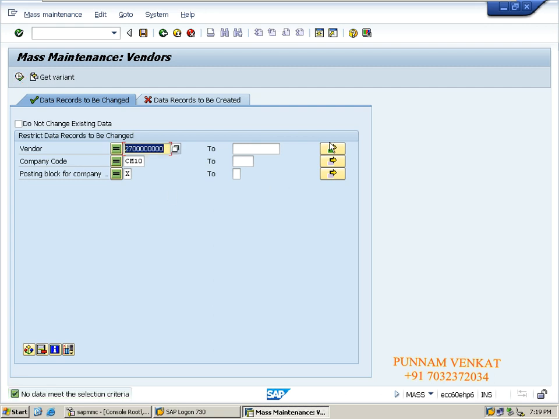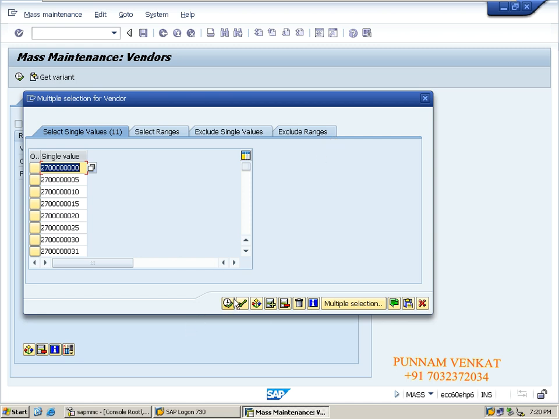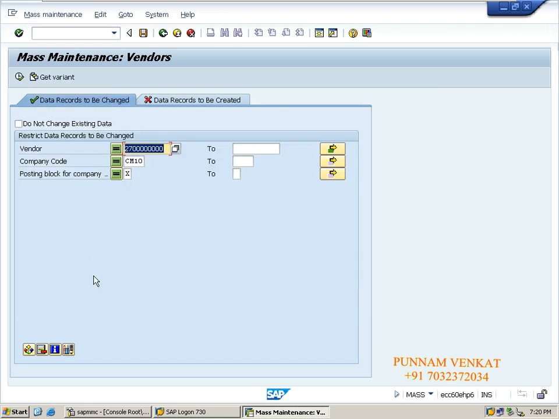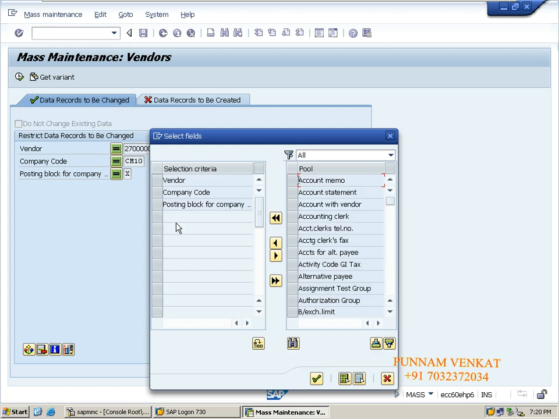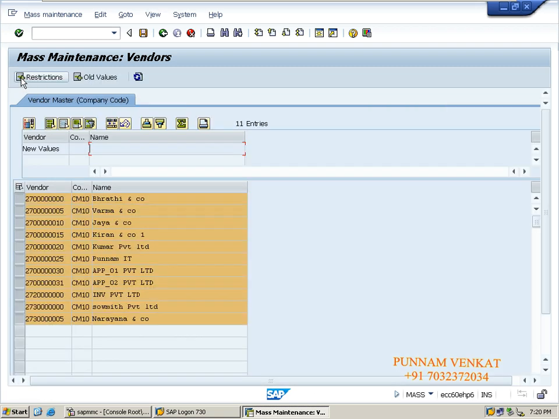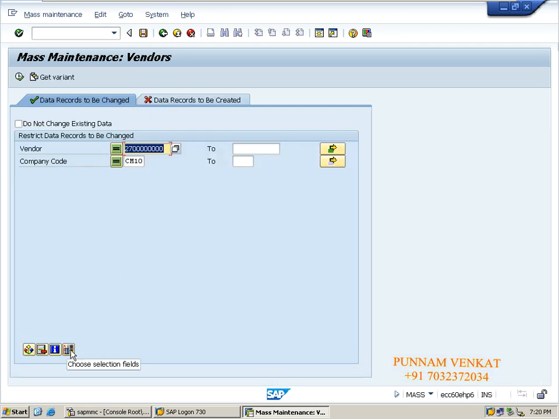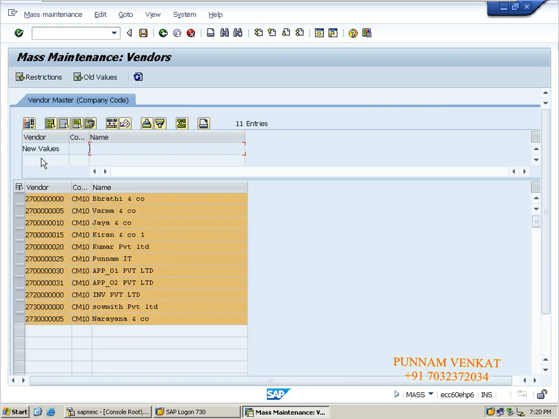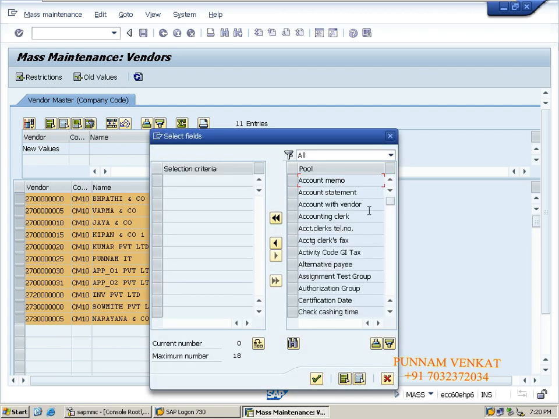No data selected. Guys, do one thing. Don't select the field here. Simply enter the vendor name and company code, then click on execute. Now here you can take the field, the posting block.